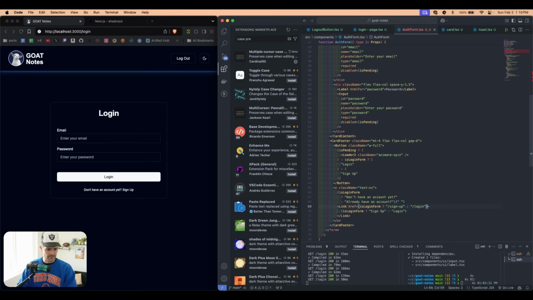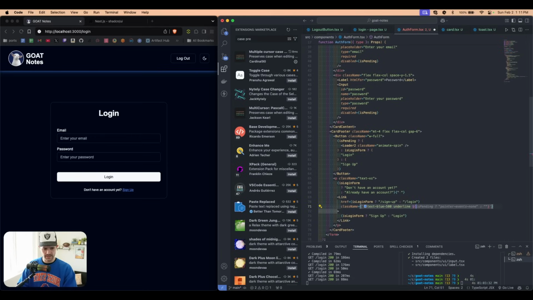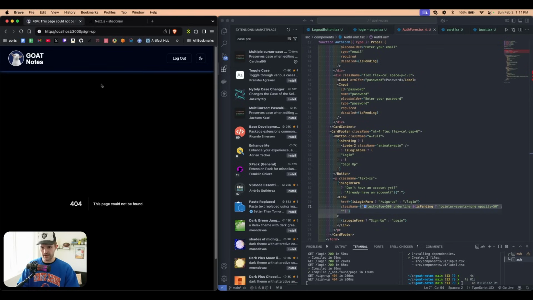And then for this link, we can also give it a class name. And we're going to make this a dynamic class name. We're going to say text-blue-500, and we're going to give it an underline. And then we're going to say if isPending is true, pointer-events-none, and then we're also going to give it an opacity of 50. So when isPending is true, you won't be able to click this. Right now, this is going to work, except we haven't created that page.